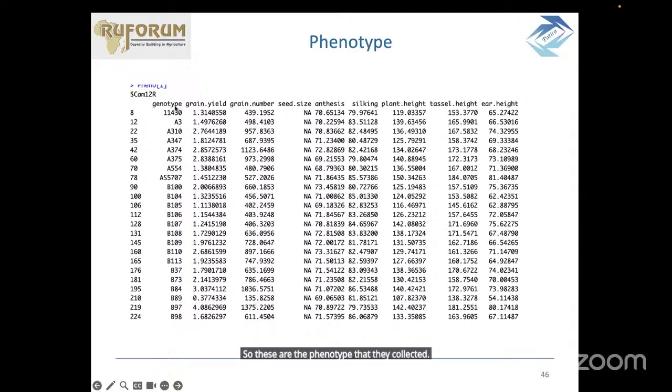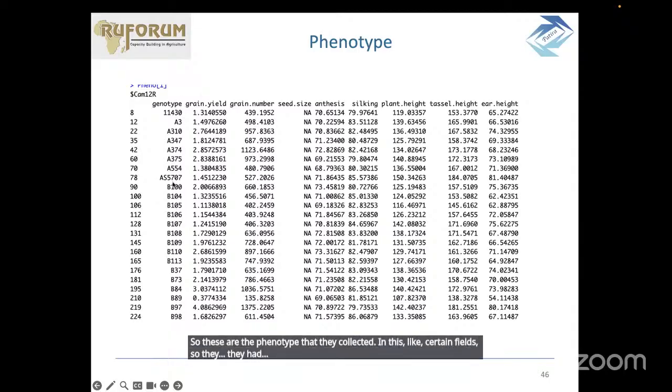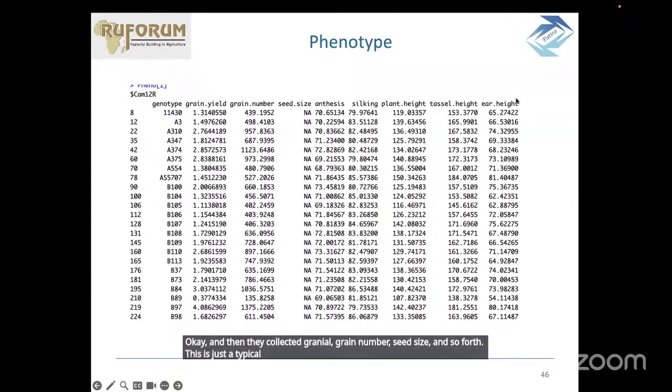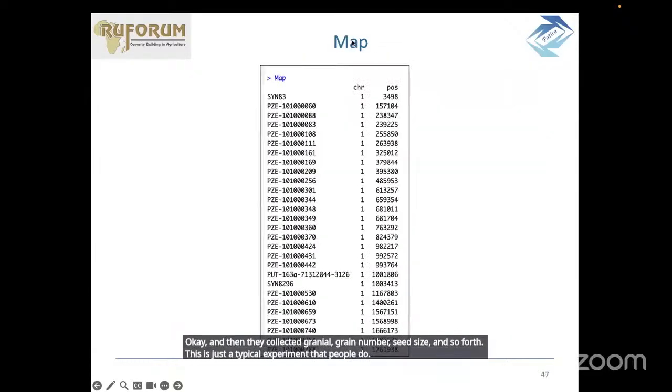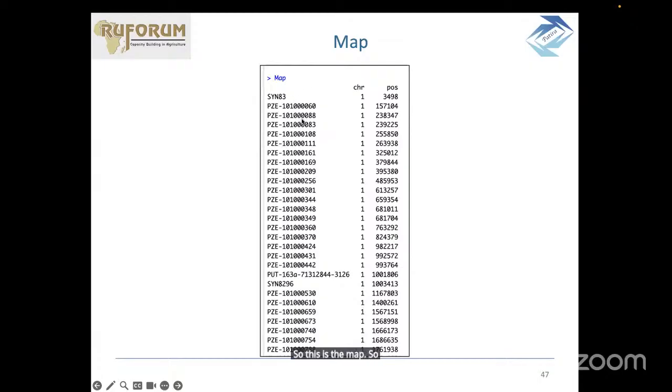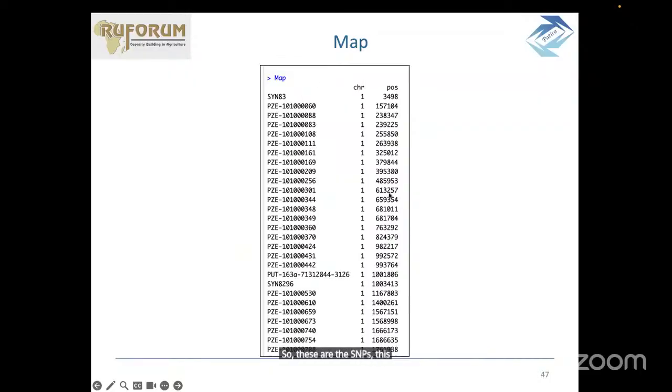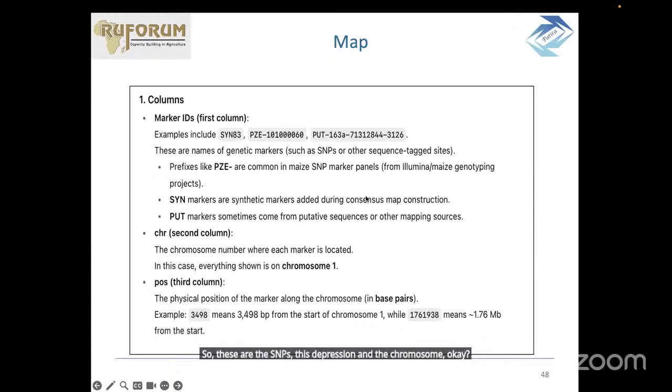And that's like 13 fields. So this was the genotype. Okay, and then they collected grain yield, grain number, seed size, and so forth. This is just a typical experiment that people do. So this is the map. The map has the SNPs, the chromosome, because they already have the map of the SNPs and chromosomes. So this is chromosome 1, and this is the position of the SNP. So these are the SNPs. This is the position on the chromosome, okay? So these are the information on the map, okay?